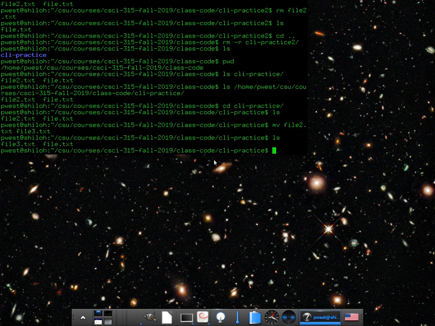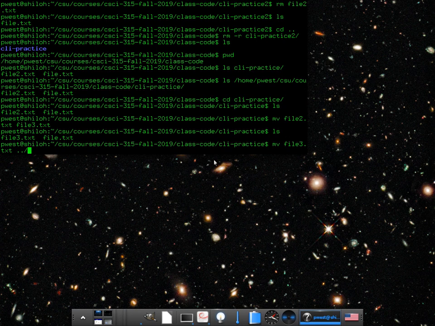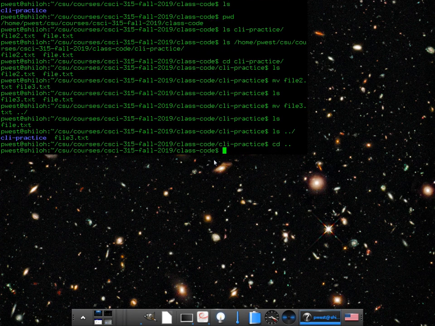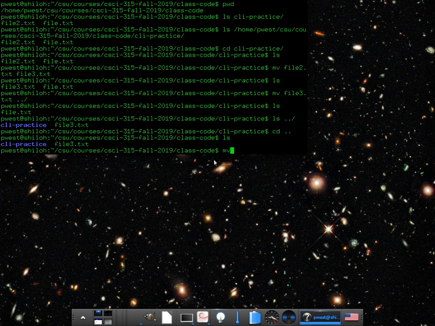So if I wanted to take this file and move it up a level, I could do file 3 ... Where is that going to place it? It's going to place it in the directory 1 back, which is the class code directory. So I move it, ls, it's no longer there. I do an ls and slash, looks like it's there. Yep, there it is.